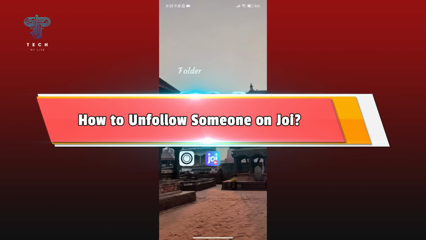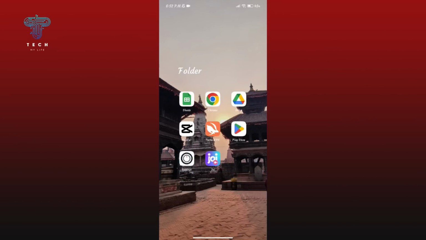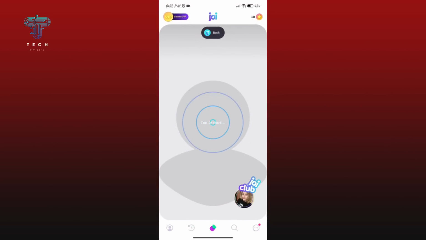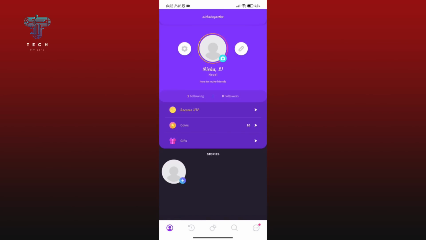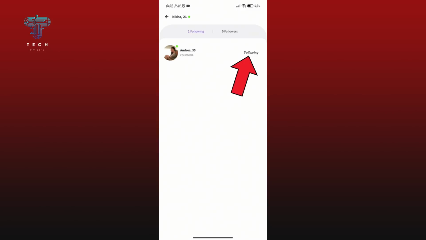How to unfollow someone on Joy? So without any further delay, let's get started. First of all, open Joy application. Go to your profile in the bottom left corner. Here, tap on following option. Here, you'll just have to tap on following option in order to unfollow someone. So that is how you can unfollow someone in Joy.